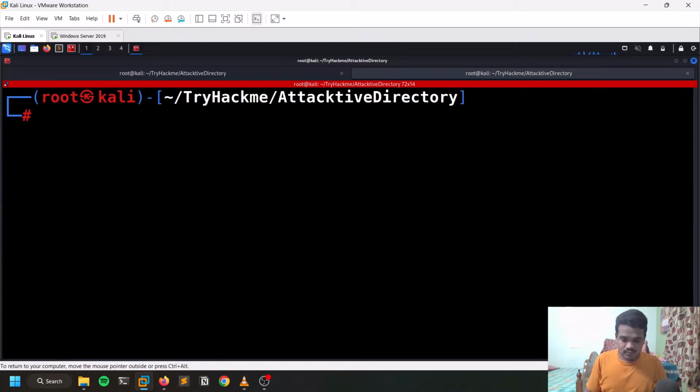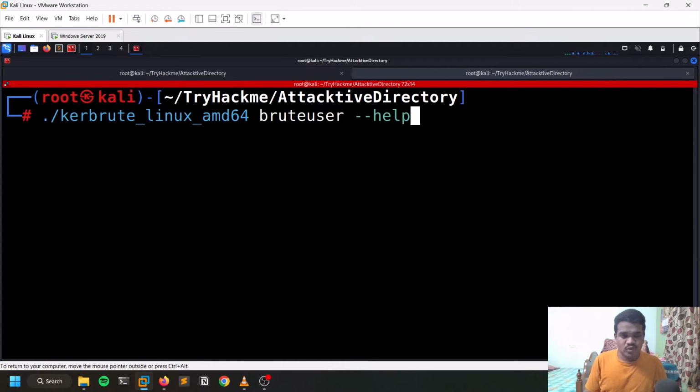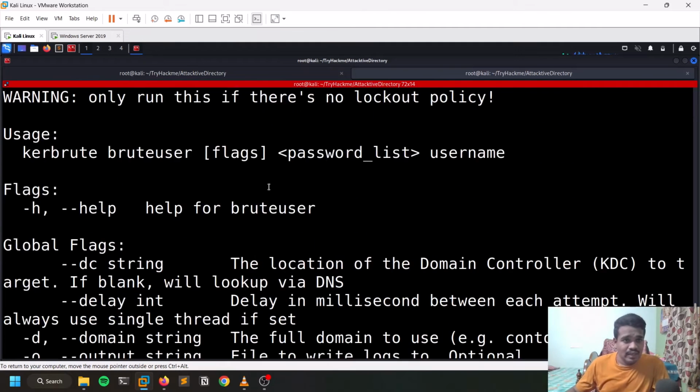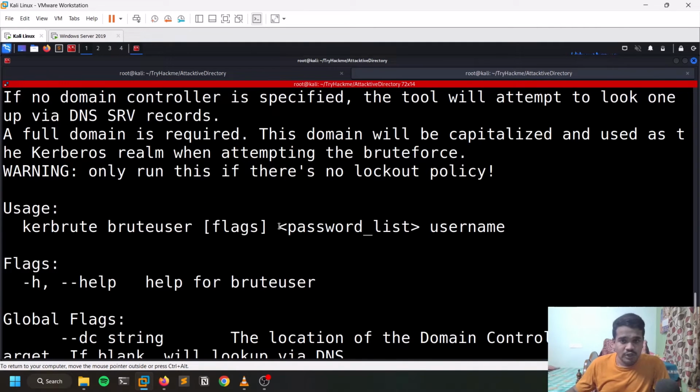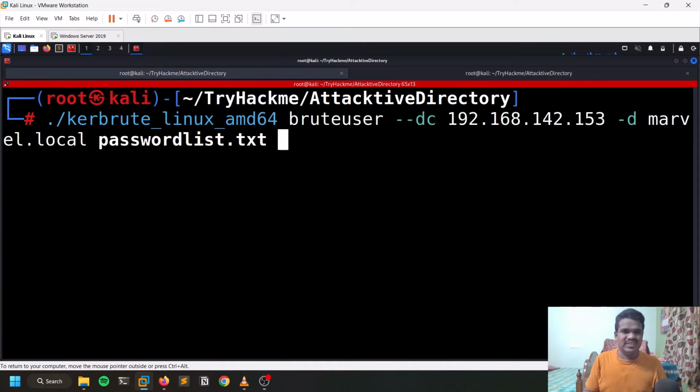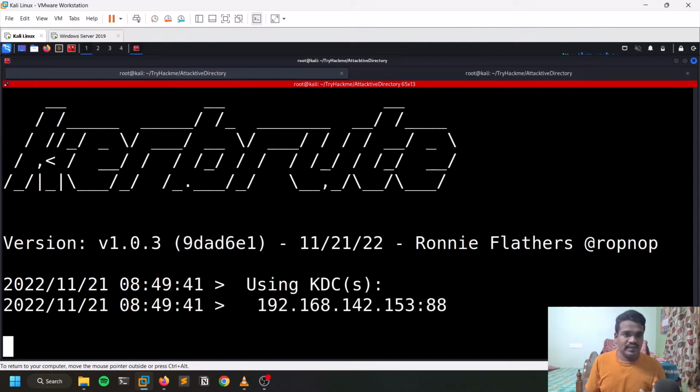So just paste it and add -help. If you want to see more options about these modules, you can add the module, and at the end you can add -help. You can see the flags. You need to provide the password list and the username. So let's provide a password list, which I have here, and the username is fcastle. Okay, so it might be different in different cases.